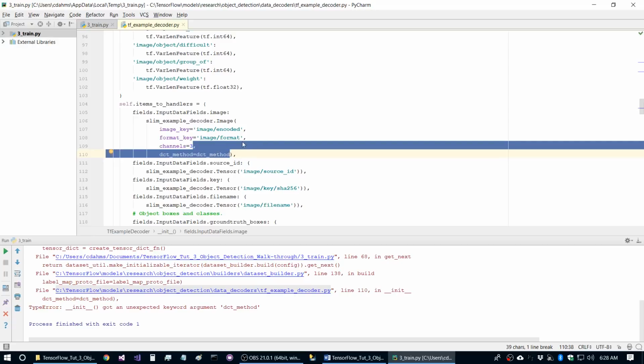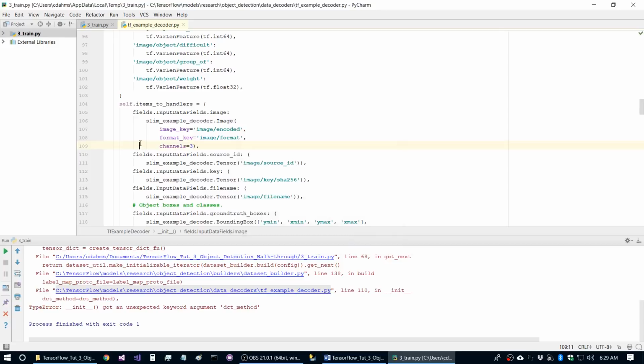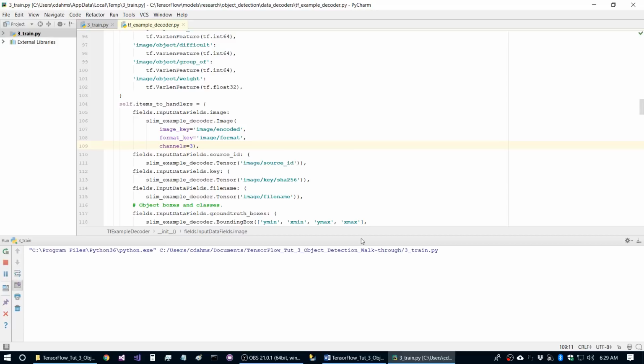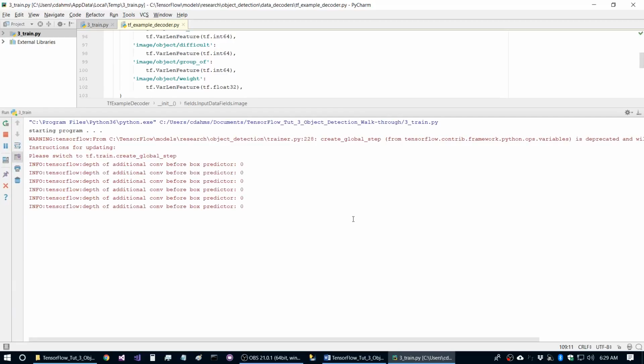I'm going to press backspace, and then PyCharm is going to remind me that this file does not belong to this project. Yes, we know that, and we want to edit this file anyway. Choose OK, and now at this point, when we go ahead and train, the training process should begin successfully. And again, this takes about 4.5 hours on my computer. On yours, it may take less if you have a newer computer or a GPU.